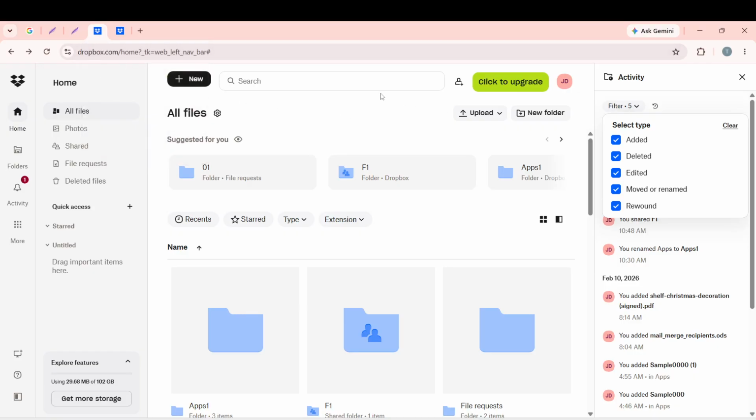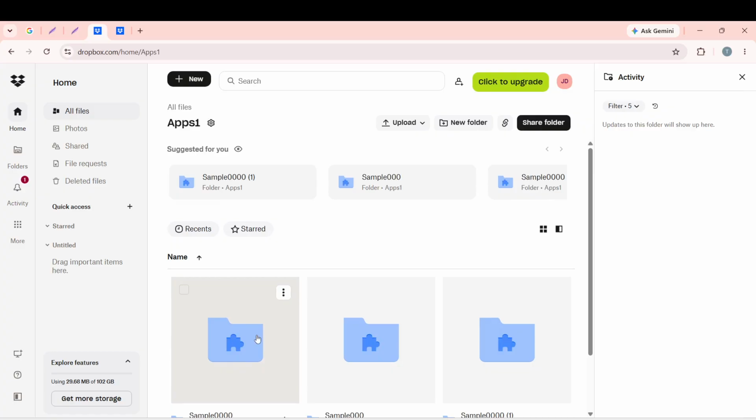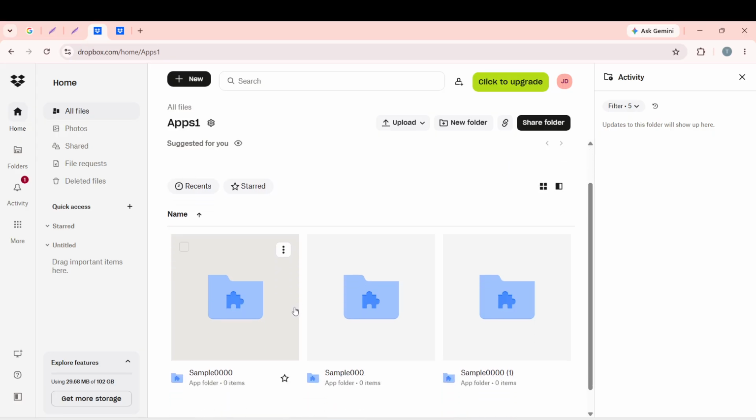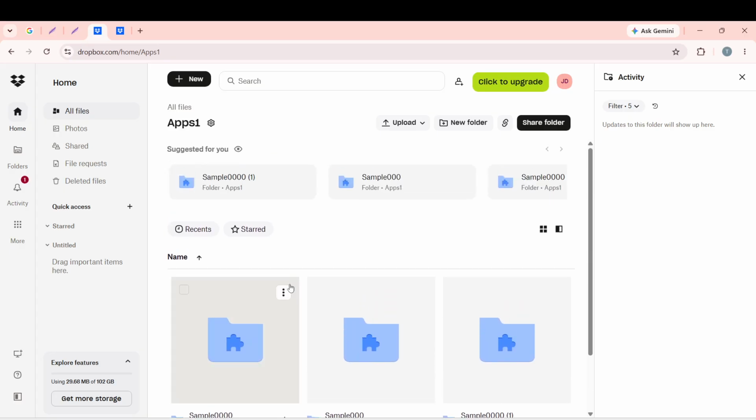After that, navigate to and open the specific folder you want to audit. You can find your folders listed in the left sidebar of your dashboard. Click on the folder name to open it. This step is significant because it allows you to focus on the folder where you need to track activity. Once you're inside the folder, you will see all the files it contains, setting the stage for the next step.